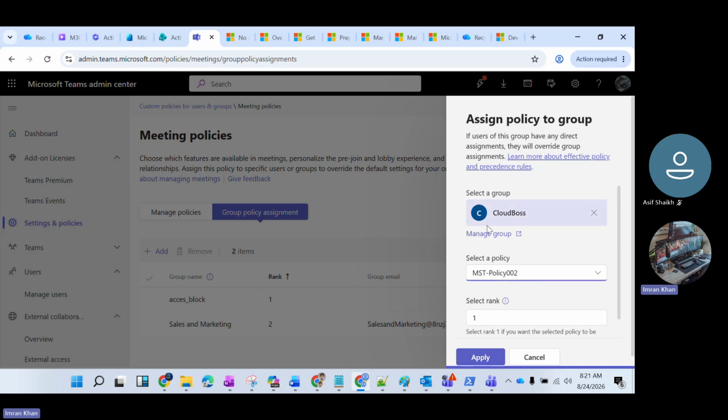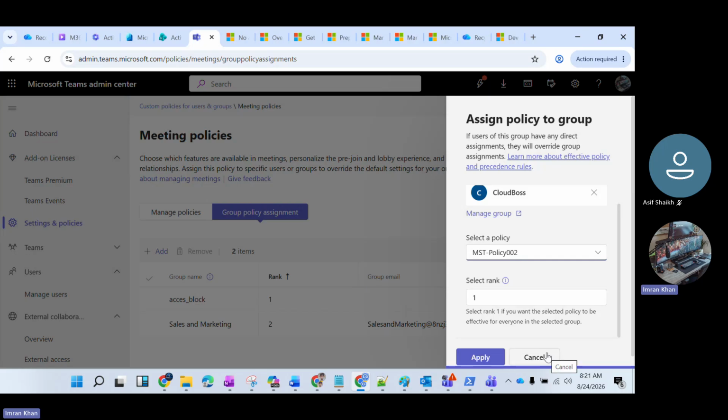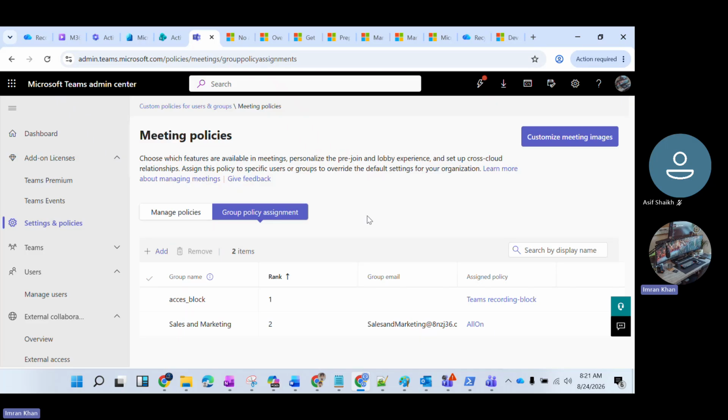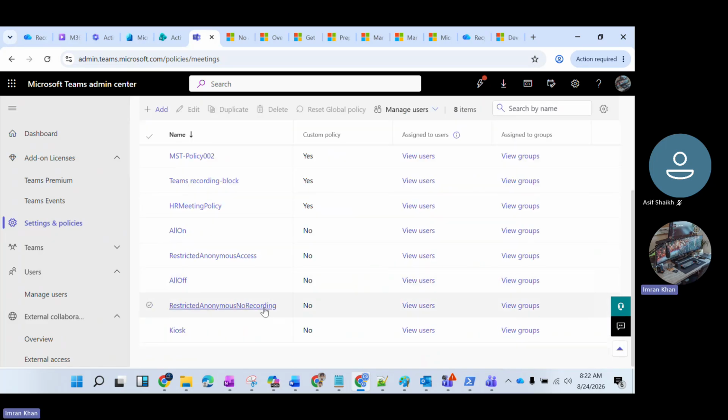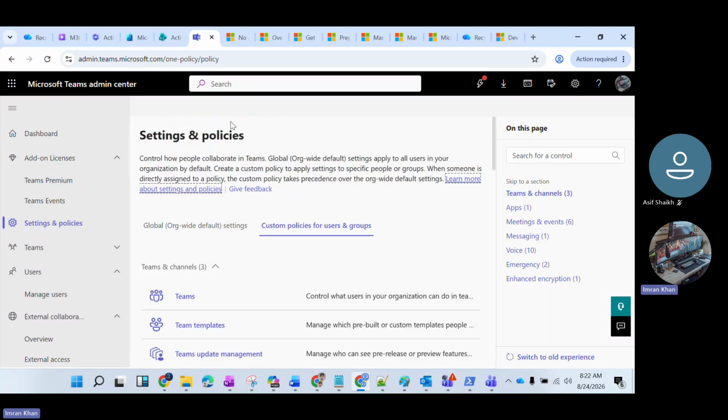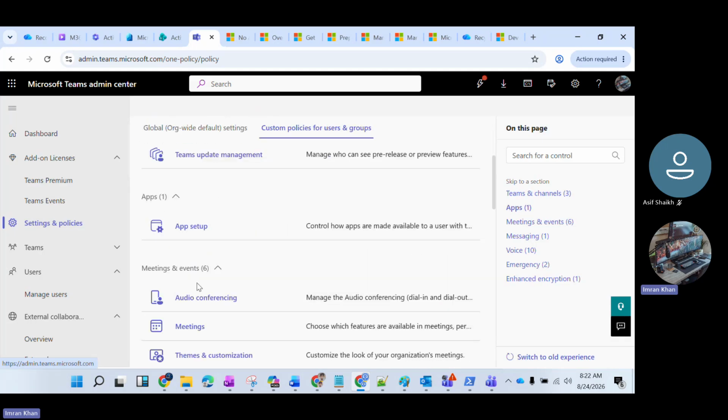So why am I not allowed right now? Because maybe my CloudBoss account is selected. Some features I will share and explain to you don't work properly, so I have not enabled it right now. But this is the way you can create a policy. Here you can also see access block and sales and marketing, such policies are already created. Policy creation is not difficult, but you need to understand every point, and after that you can create the policy.